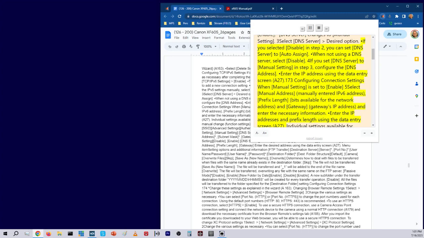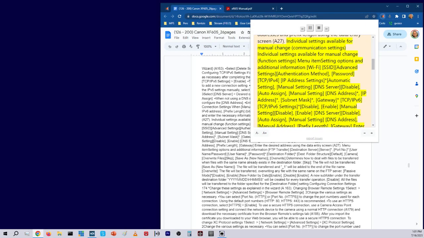827. 173. Configuring connection settings. When manual setting is set to enable, 5. Select Manual Address, manually entered IPv6 address, prefix length, bits available for the network address, and gateway's IP address, and enter the necessary information. Enter the IP addresses and prefix length using the data entry screen, 827. Individual settings available for manual change.